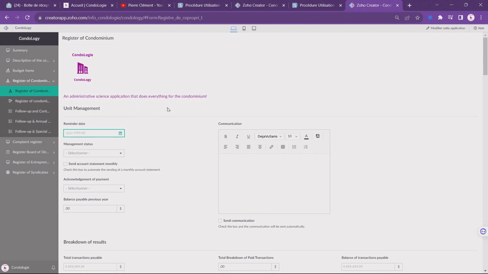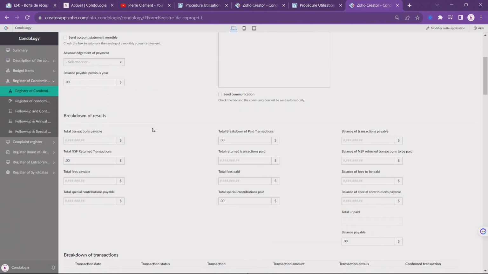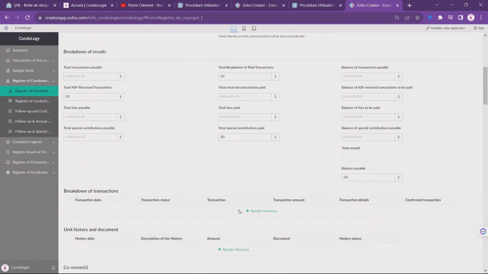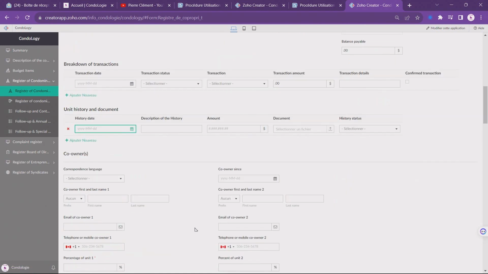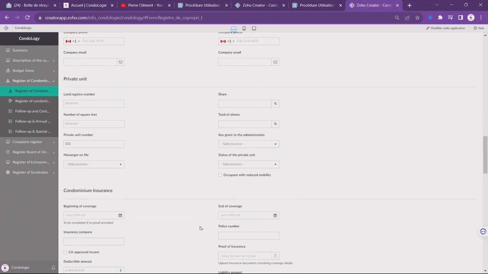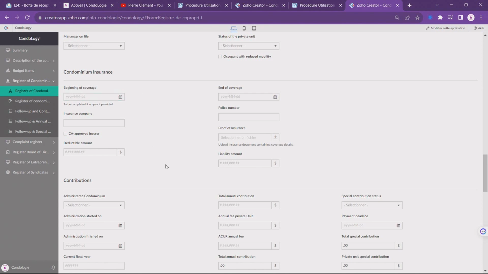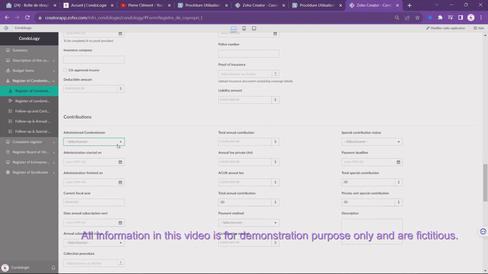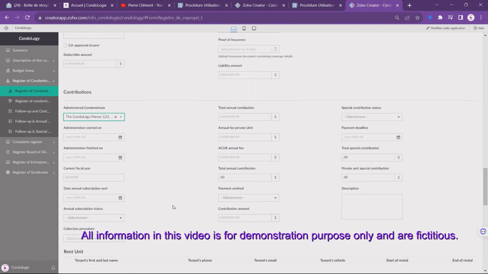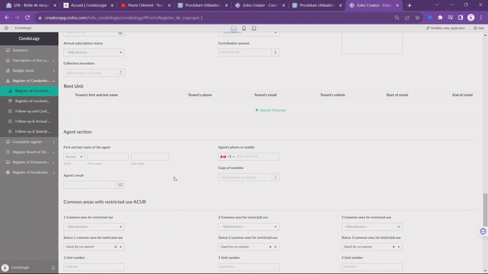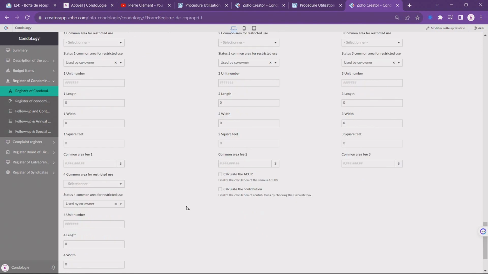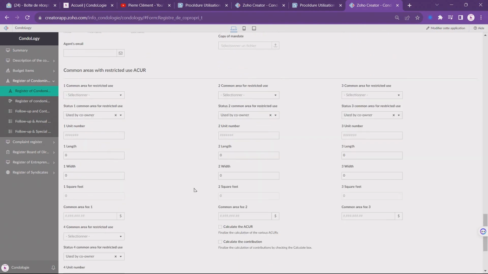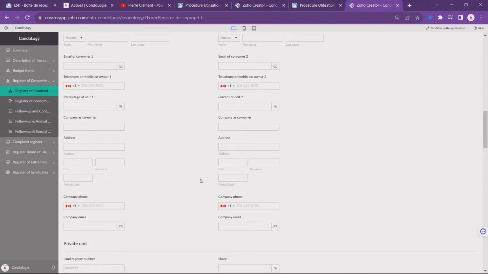Here are the sections of the register: management of the unit, breakdown of results, breakdown of transactions, history of the unit, co-owners, details of the private unit, insurance section of the co-owner, details of contributions, details if the unit is rented, the agents section, details of common areas with restricted uses. Interlinked with the others, this form has a multitude of automations.